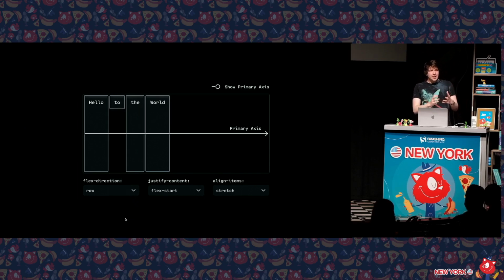I can't do that in the primary axis. I can't say I want this second child to move to the start because there's another child there, right? It doesn't have its own unique lane that it can move wherever it wants. And that's why it's called justify content.